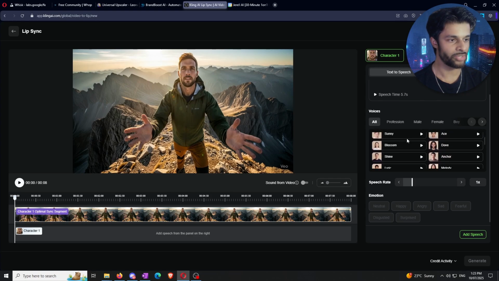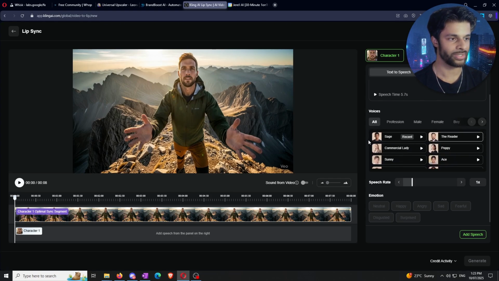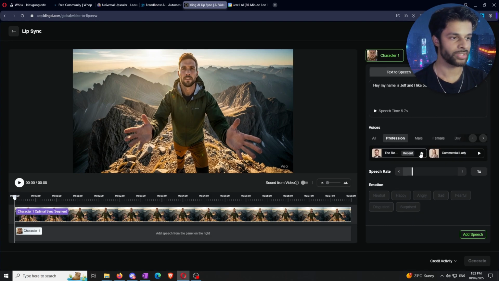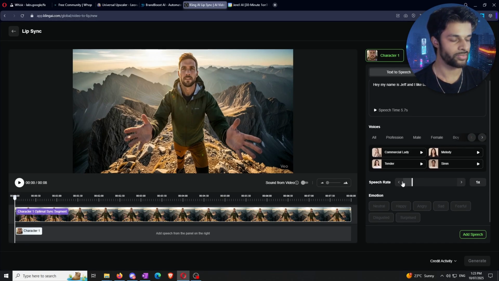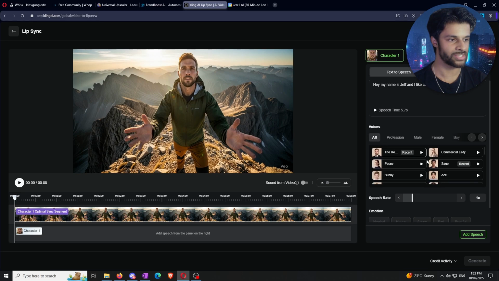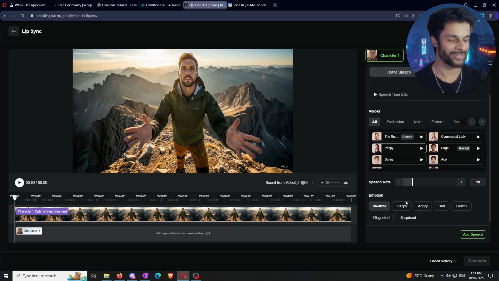But over here we've got a bunch of different voices that we can select within the Kling interface, and you can filter it out by whatever you're going for. So if you want a professional tone, you click one of these 2. We've got males, we've got females, boys, girls, young man, young woman, whatever. You just select whatever you want. We've got speech rate over here, which I believe is how fast they talk, and then we've got the emotion section right here. Now the emotion only applies for certain voices, I believe, so let's just click peppy. Then it'll unlock these emotions that we can use when they're saying whatever it is that we want them to say.